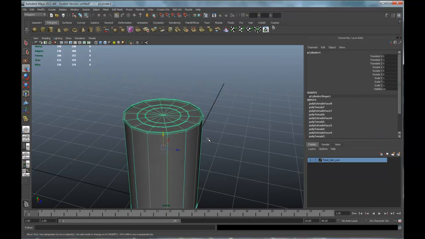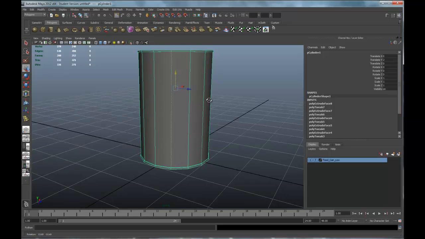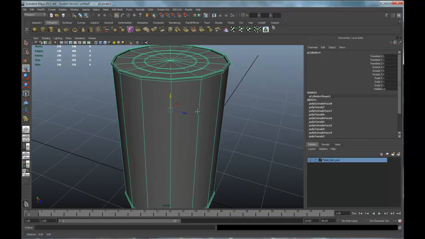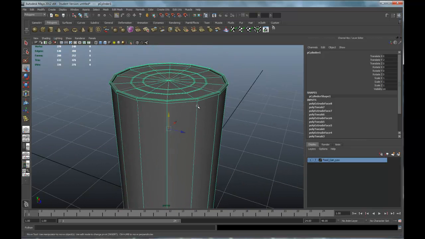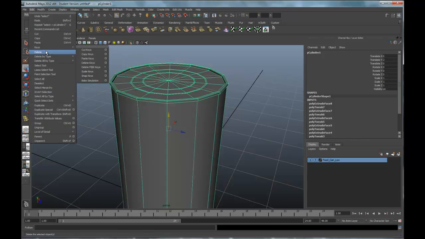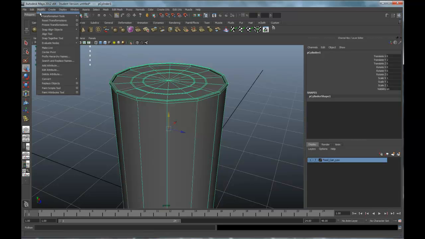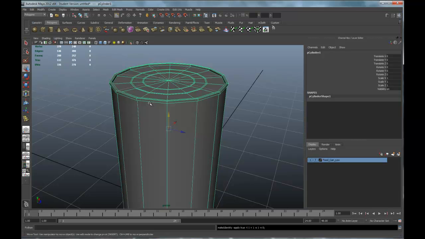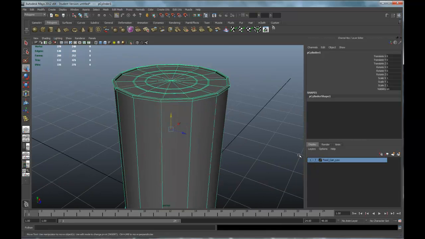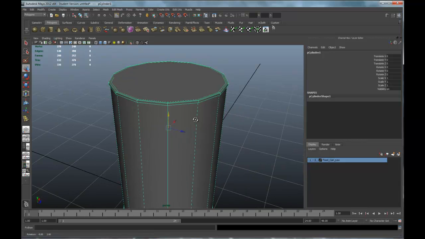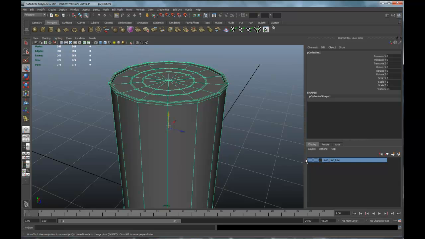So what we want to do is now add edge loops to this object that's going to be high poly. But before we do that, let's go to Edit, Delete by Type, History, and modify, Freeze Transformations. I'm going to turn off the food can template. There we go. Just turn it off. Hit the V key to make sure it's not on.